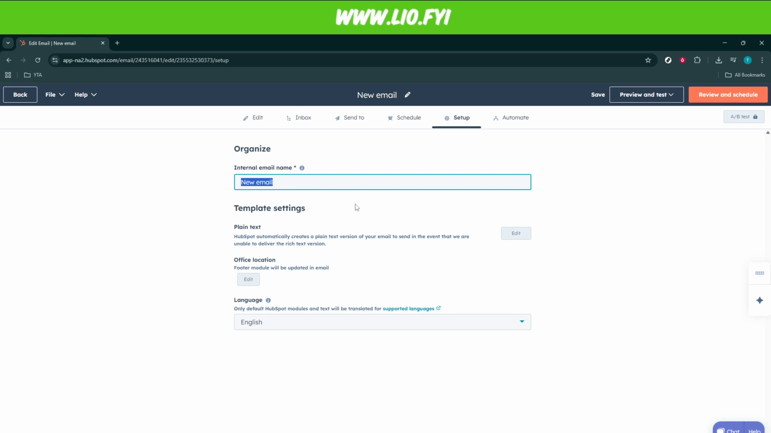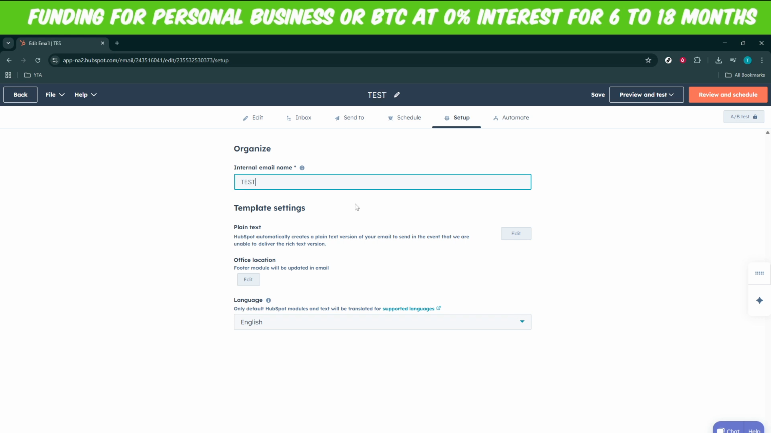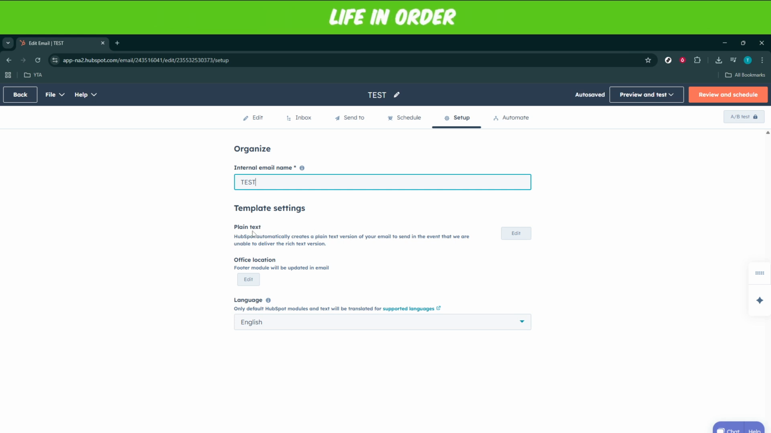The next stop is the Organize section, which you can access by clicking on the corresponding button. Here, you can categorize your email campaigns based on factors like purpose or target audience. Organizing your campaigns is key to maintaining clarity, especially as you scale your marketing efforts.